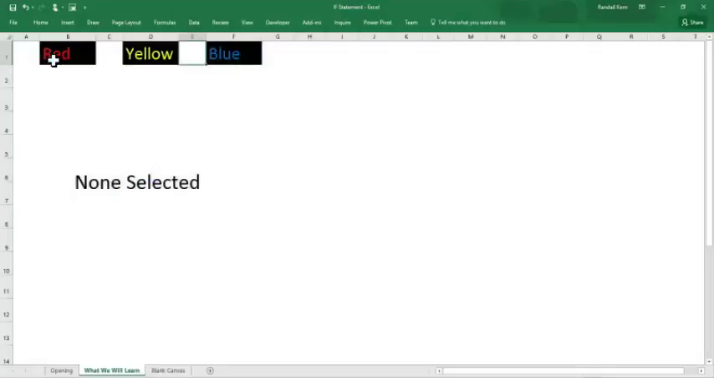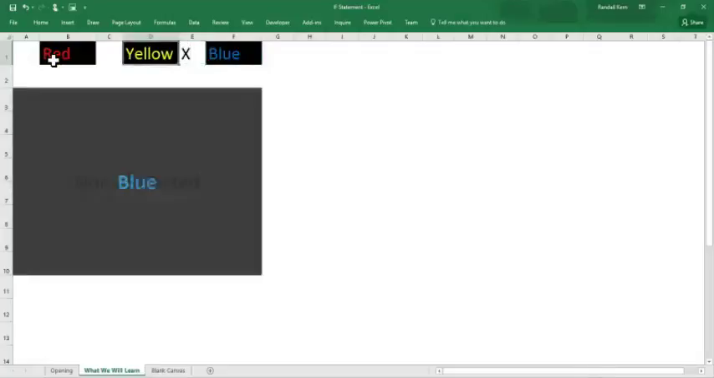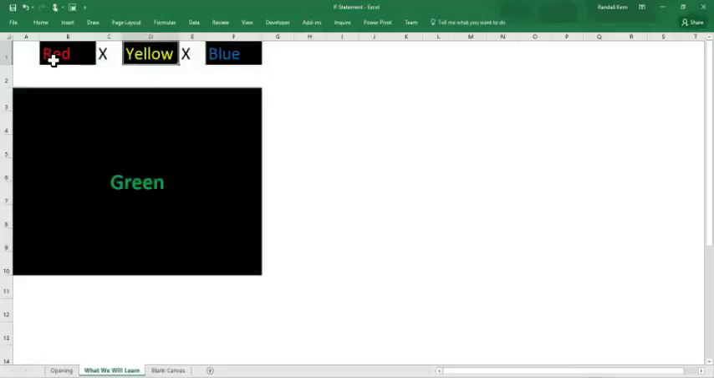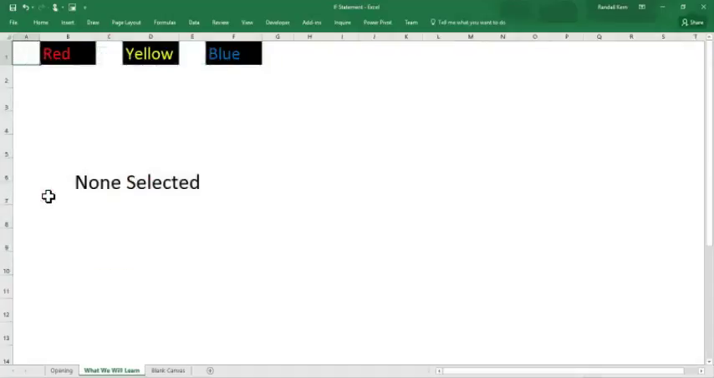And a little later in the series, we're going to go through how to make it so that if this box and this box are checked, then we make it green, because yellow and blue make green. Or if this box and this box are checked, then we make it purple, because red and blue make purple. And if red and yellow are checked, then we want it to be orange. So if statements are just logical statements that state that if all conditions are true, then this happens, and if they're not, then something else happens. So let me go back to this, and we're going to start with our blank canvas.